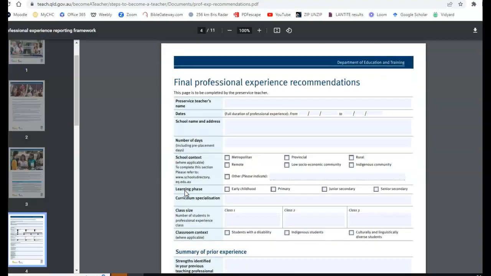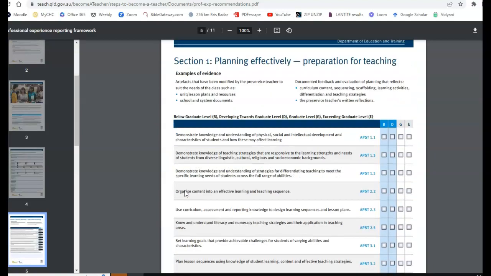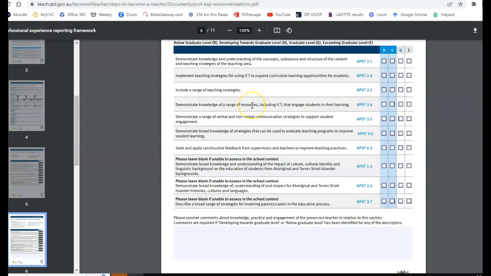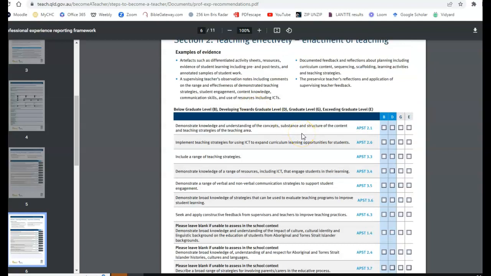And here it talks about the context of what you're doing, and then it goes through and looks at all the APSTs for planning. And they're grouped, you notice there are 1s, 2s and 3s. You have to achieve graduate or above; developing or below is not sufficient, as this is your capstone task. So it's going to be assessing through all those things. But if you're doing the GTPA effectively, you're going to be planning effectively. You're going to be teaching effectively. And notice there are 2s and 3s predominantly through there.